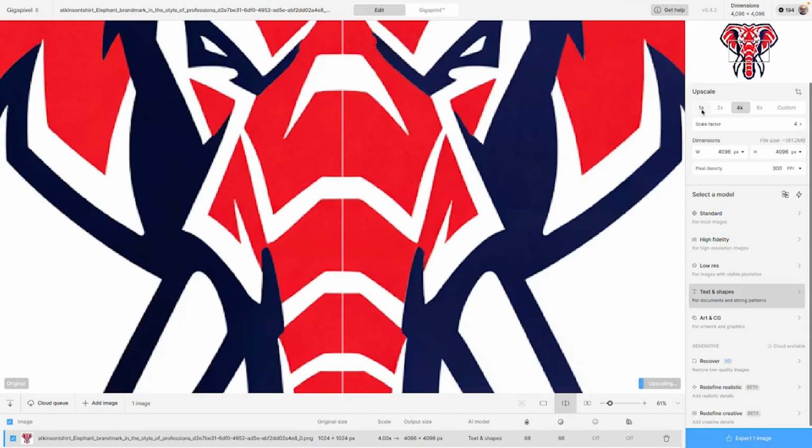And then right here, we can upscale it to whatever multiple we want. I like to use 4 times. And then we can also set the pixel density. Of course, as a professional designer, you know that 300 is basically the standard, but you can adjust that to whatever you want. They have different models.